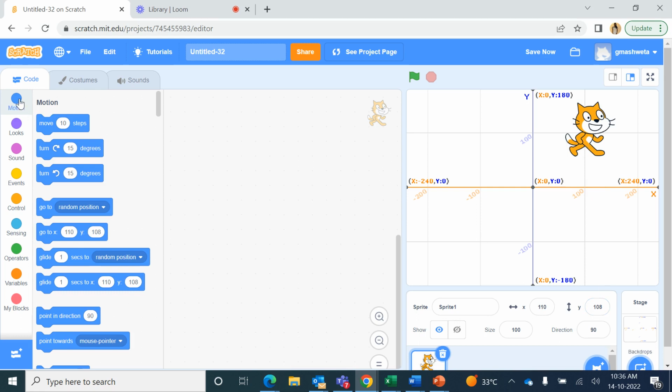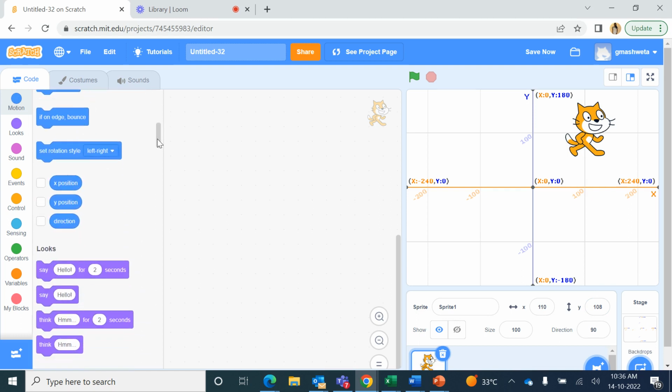Now in the motion blocks here in the coding, when you scroll down, you will see three boxes. The first one here is X position. When you click in this checkbox here, you will see that the sprite 1 X position is showing on the stage, and the value of the X position is what is shown here in the sprite pane, that is 110.